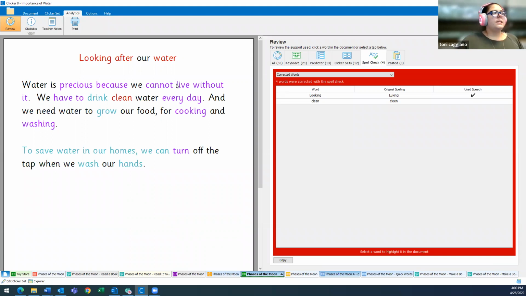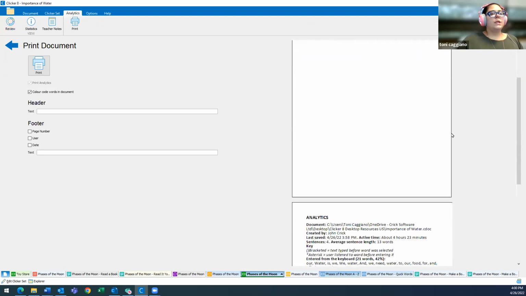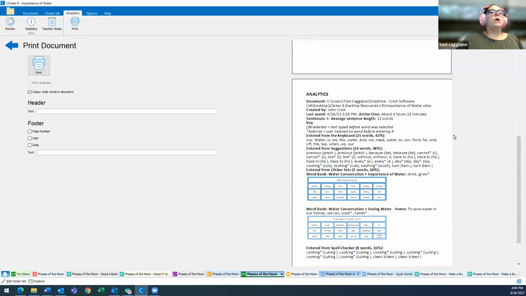While the information is held here, you also have the opportunity to print this out for assessment folders, IEP meetings, or send it home to mom, dad, or guardian, whatever you would like to print that for.